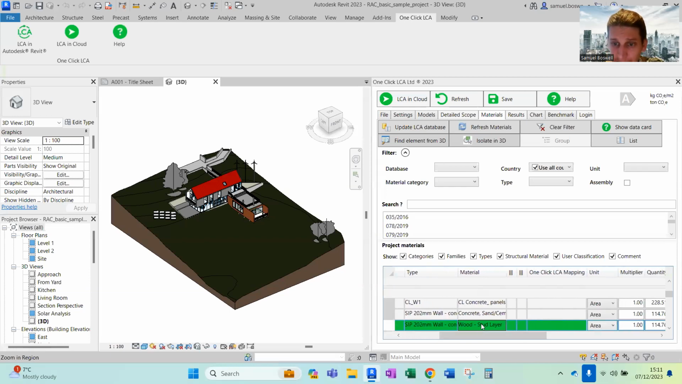And so what I could do here is maybe search for a wooden stud layer and then double click it, and it will apply the material there. So this is good if you're in the design process and you want to test some things, or you can simply map the whole thing.